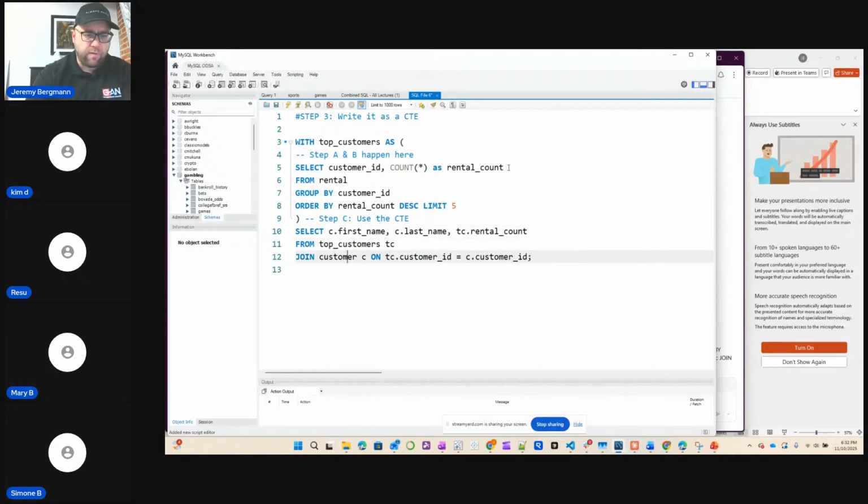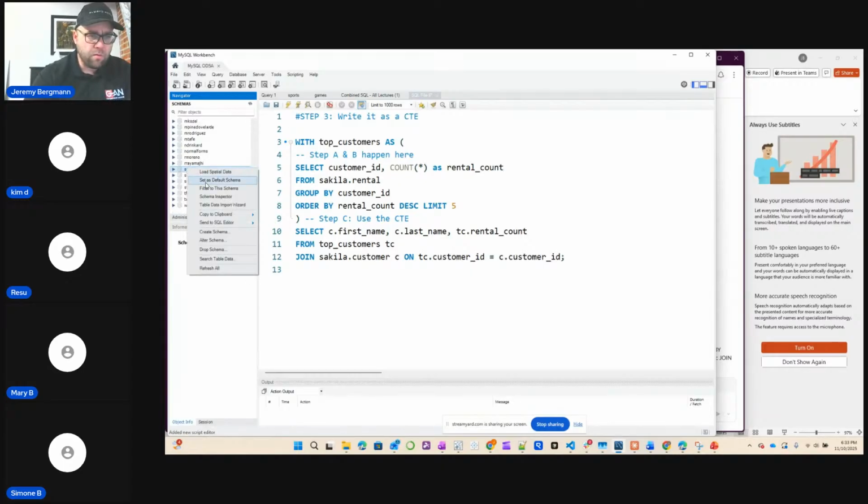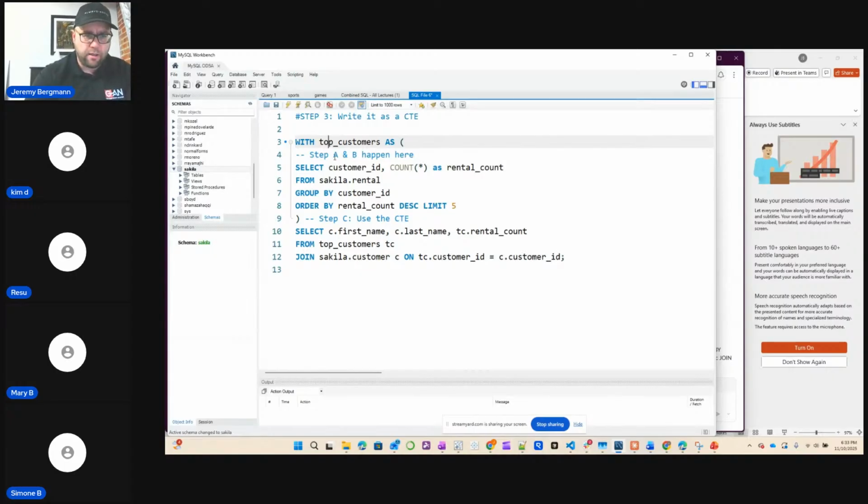And then last, we focused on getting the customer information for these customers. And just a note, we are currently using the Sakila database for these examples. So you could put schema.table, or you can go up here to use, set it as default schema. Either one will be okay.